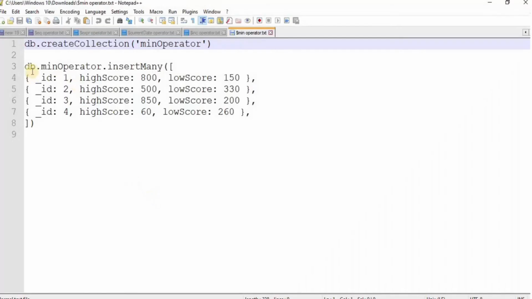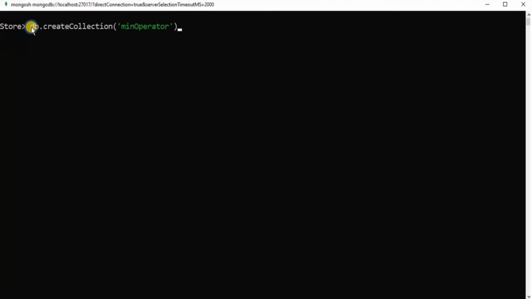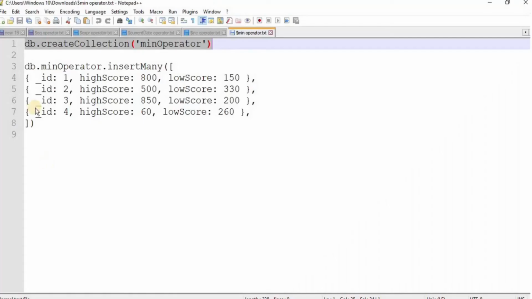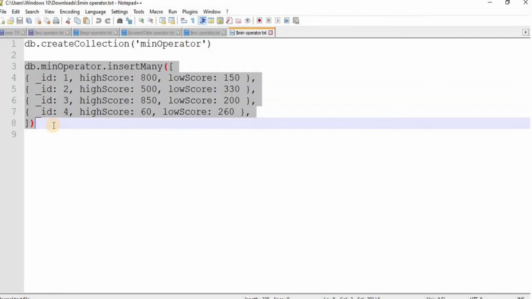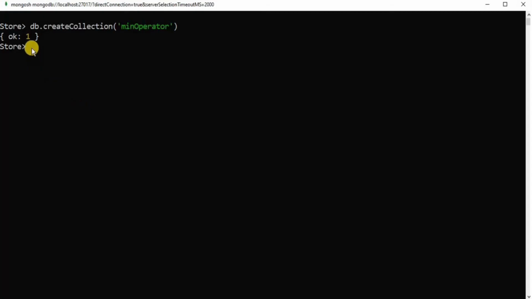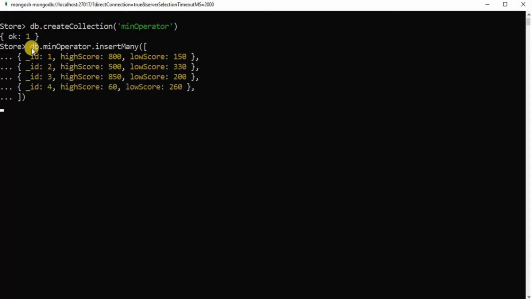So this is the data that I'm going to use in this video. Firstly, I'm going to create a new collection. For that, I am going to run the command db.createCollection, and the collection name is going to be minOperator. Hit enter and you can see that your collection has been created. Here you can see that I am inserting multiple documents inside the collection at once, having ID, high score and low score. Now I am going to paste all these commands and hit enter, and you can see that the data have been successfully inserted inside the collection.